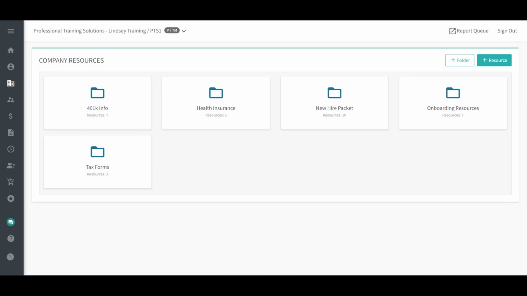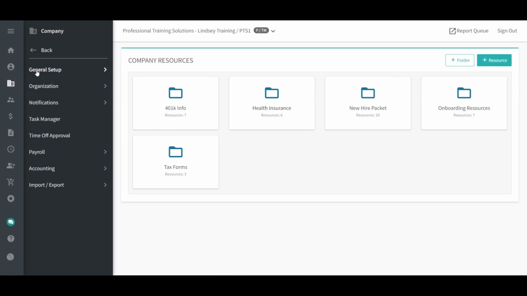The company resource page allows you to upload and organize company resources. These resources could be shared with your employees or limited to specific user types within Dominion. The company resource page can be found by going to Company, General Setup, then Company Resources.